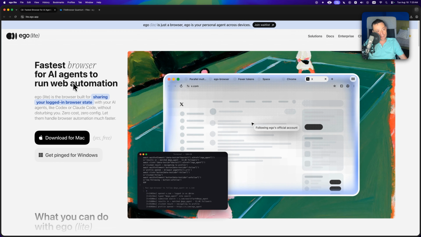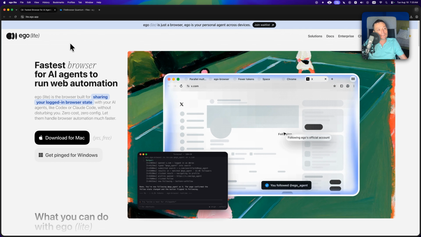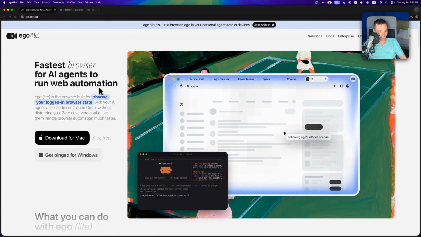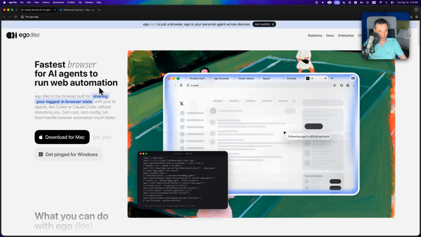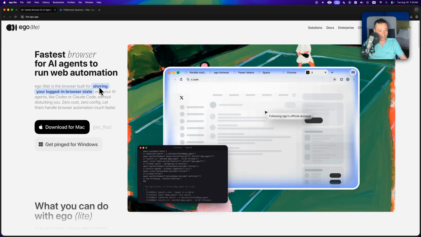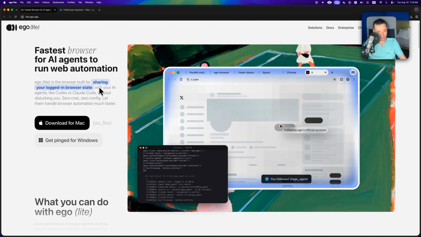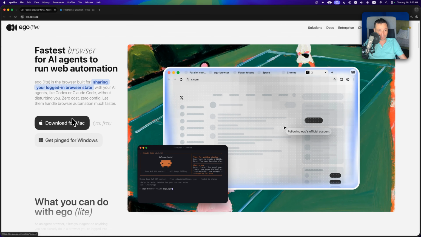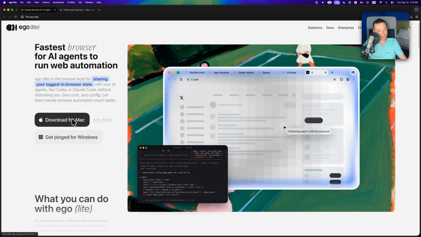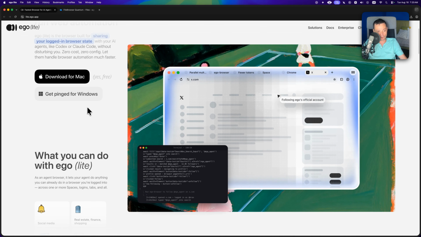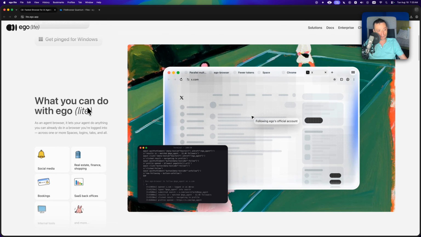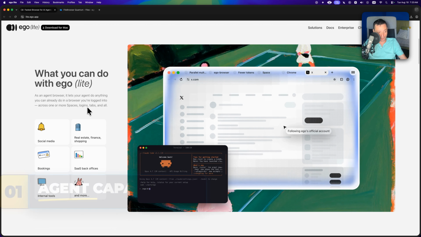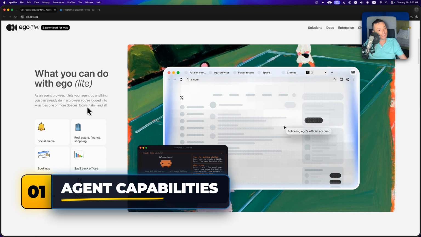This application is called EgoLite. This is a browser that is very fast. It is 2.5 times faster for AI agents, and it is using fewer tokens. Right now the application is only available for Mac, and it can be easily installed. After you install it, you can use it as a browser, and your AI agents can do things within the browser easily. We're going to see how we can do that.